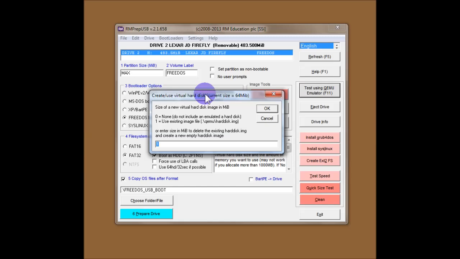So at the moment I've got a 64 megabyte virtual hard disk. It's very small, so I just use one there. If you wanted to change the size or have a bigger size, then you can type it in there. So if I wanted a 2 gigabyte hard disk, I could type it in there, but be warned that that will reformat the virtual hard disk into a new 2 gigabyte empty virtual hard disk, and you would lose whatever I had there on my 64 megabyte hard disk. So I'll just change that to 1 so it uses the virtual hard disk.